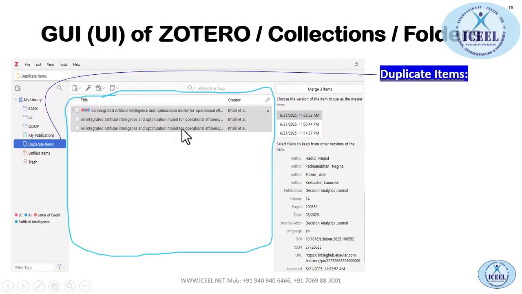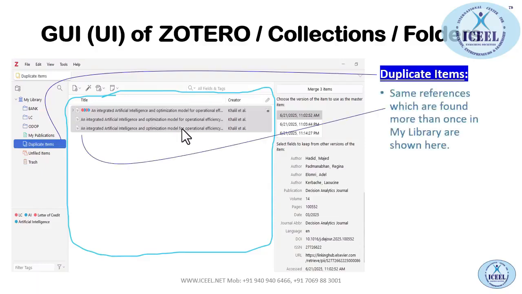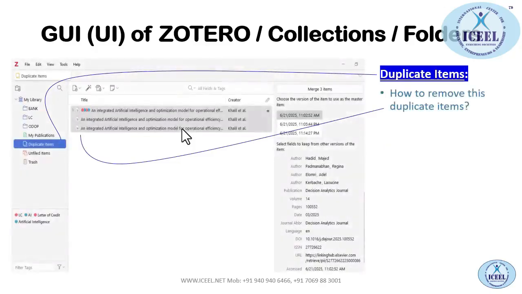I want to remove it. Yeah, there is a function. The same reference which you have found more than once in my library will be reflected over here. Now, how to remove these particular duplicate items, guys? That's also a question. The first item represents the first one you can see here. The second item represents this second one, and the third item represents the third one.